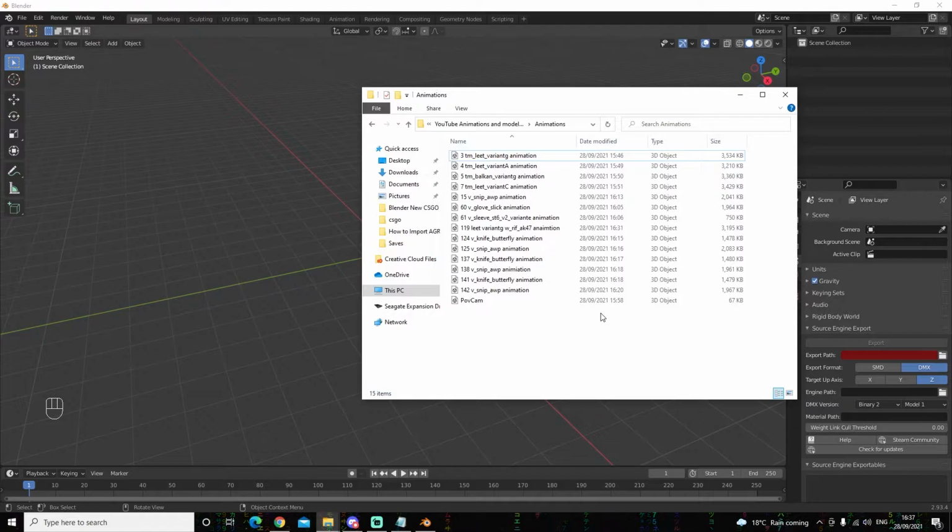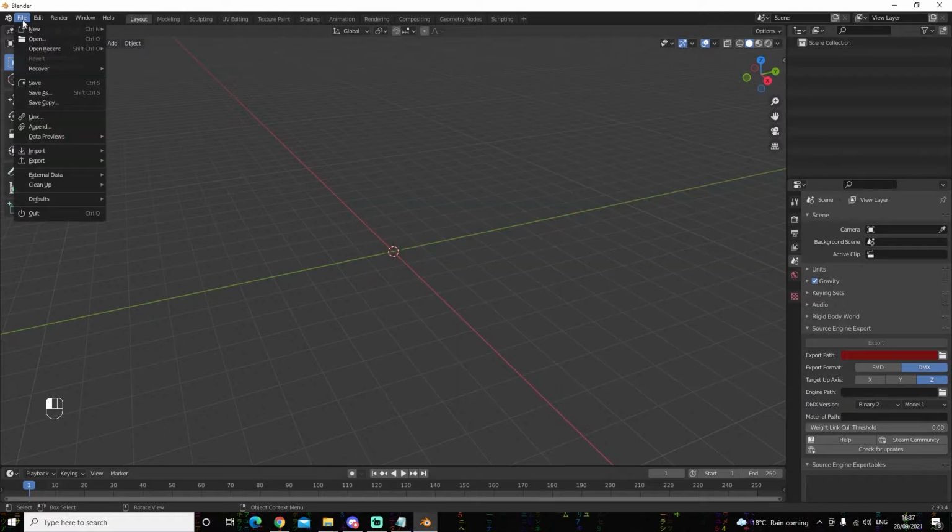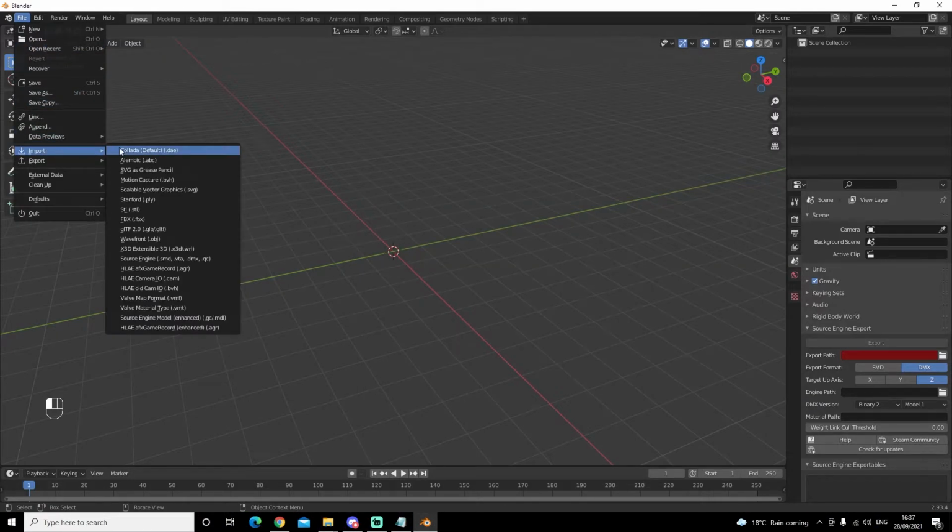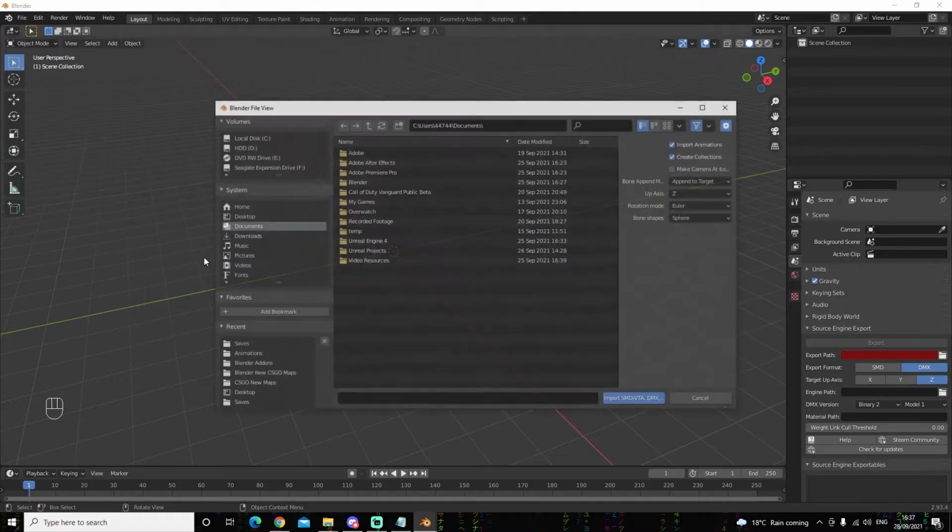So, I'm going to start from the top of my list, and we're going to go through it all. Okay, so let's start. First we need is TM Elite Variant G model. So, we'll go to File, Import, and we need Source Engine SMD TTA DMT.